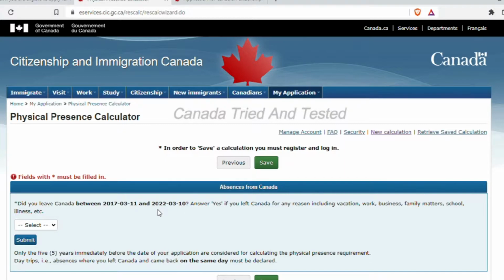Now this question came as a tricky one because I landed as permanent resident in Canada, and from that time I have not gone outside Canada. And if you see the date here, it mentions 2017. So I was in India and I was thinking, how should I be responding? Answer: yes, if you left Canada for any reason, including vacation, work, business, family matters, school, illness, etc. My response is no, because after I landed in Canada, I have not traveled back or gone outside Canada, and I'm meeting that eligibility requirement of number of days what is getting asked. So I chose no and submit.